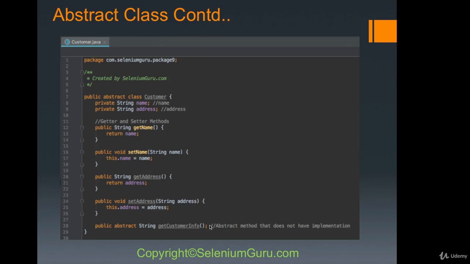And inside here, get customer information, I do not have anything. Like in our other methods, you would see a curly brace. This does not have it. It just has the name, and you just end with a semicolon. An abstract method does not have implementation. The other thing that we learned here is if you have an abstract method in here, you have to declare the class to be abstract.